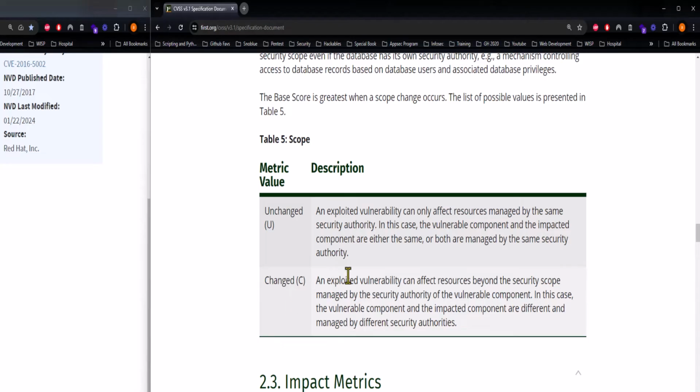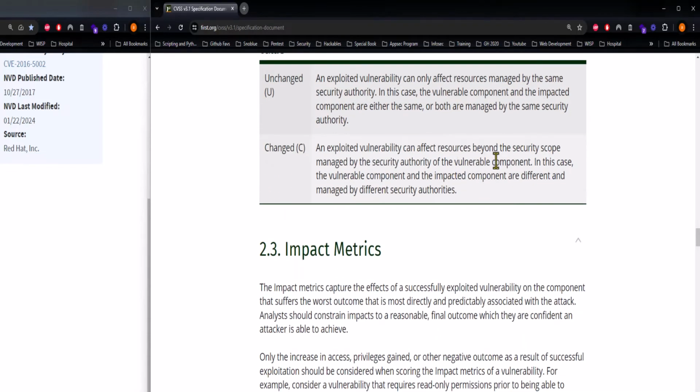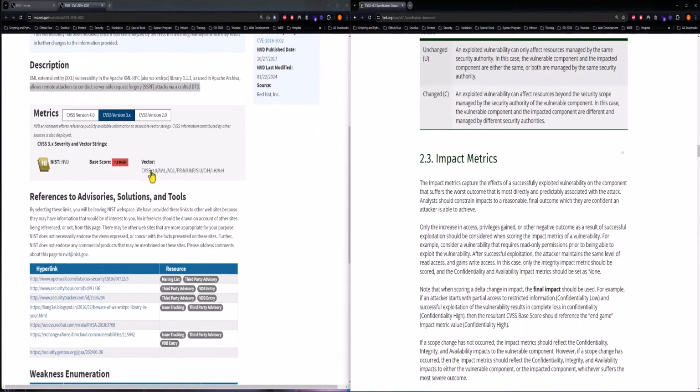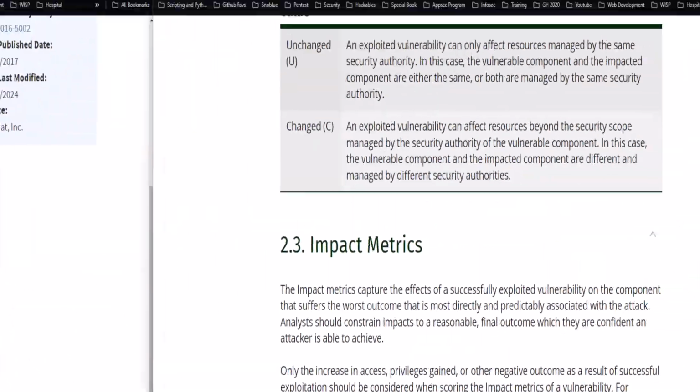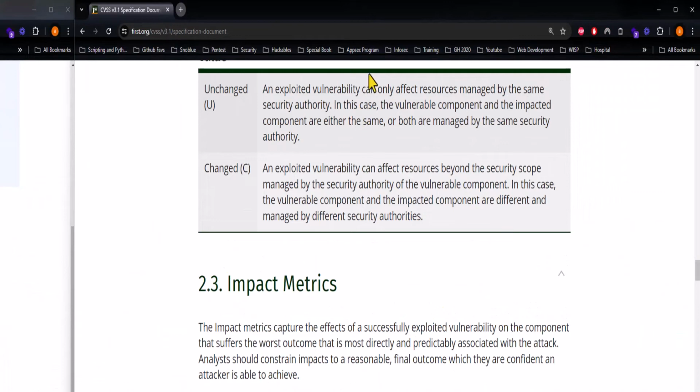And then for changed, an exploited vulnerability can affect resources beyond the security scope managed by the security authority of the vulnerable component. This is a very good one too in terms of subjectiveness. The reason I say this is, if we look at unchanged, let's see what they actually rated it here. They actually rated it as unchanged. Unchanged is basically saying, you exploit this vulnerability, anything within its scope is part of this. In this case, the vulnerable component and the impacted component are the same.